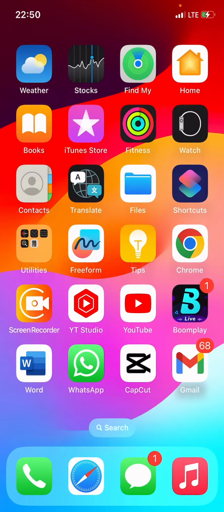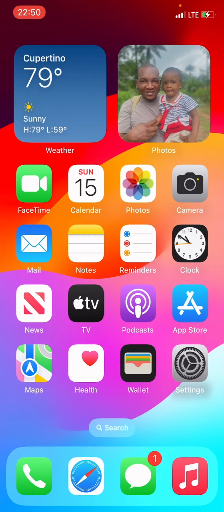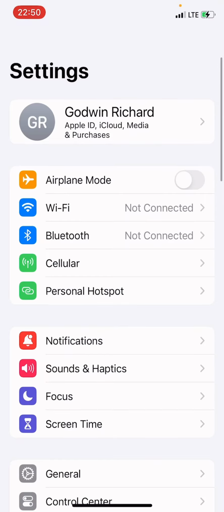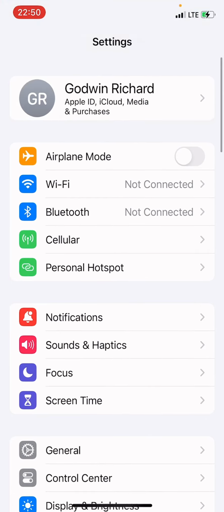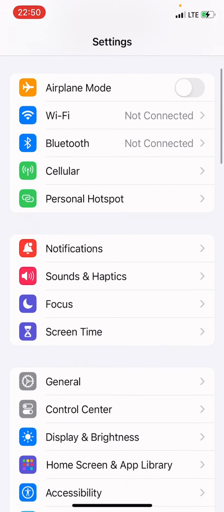It's not here. So the first thing you need to do is to add it so that it will be showing in the control. And for you to do that, tap the settings, okay? So the settings on the home page. As the settings open, scroll down and get to the control center. See the control center here, alright?